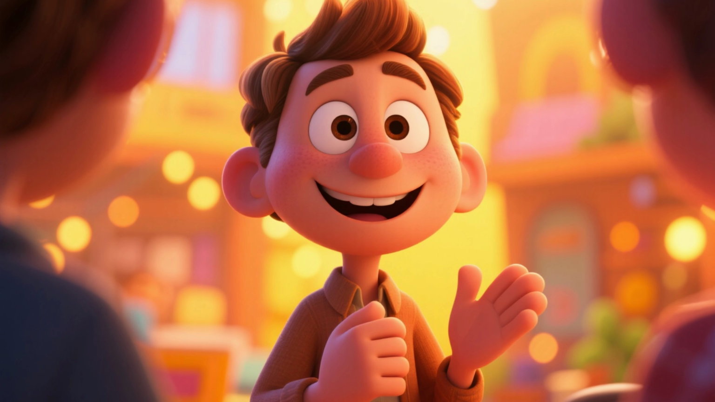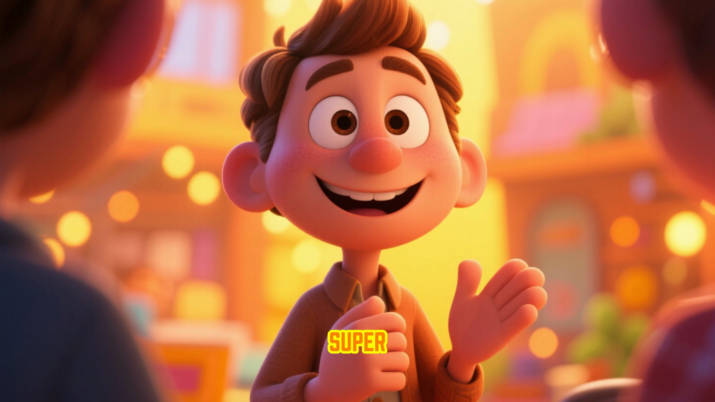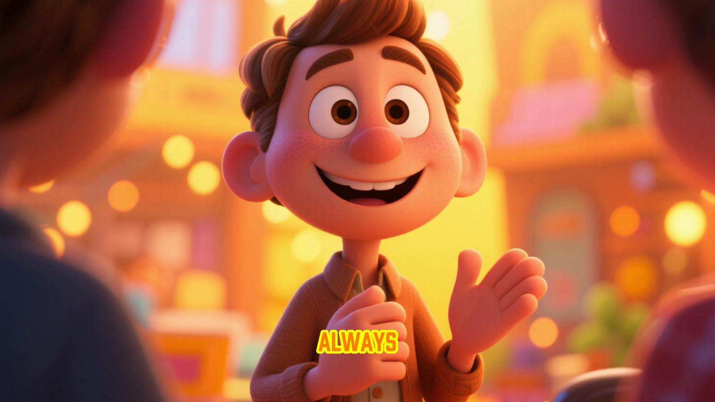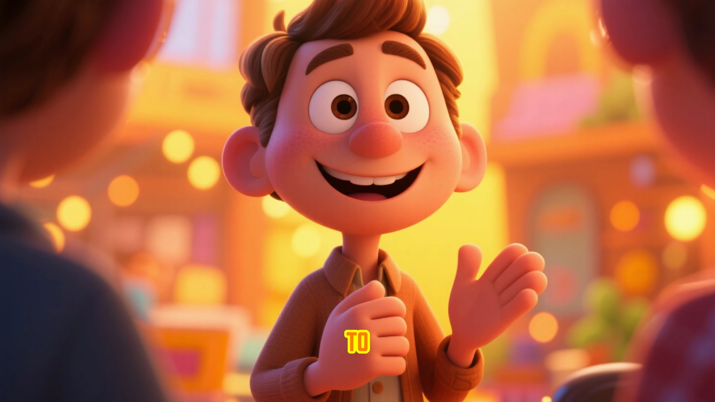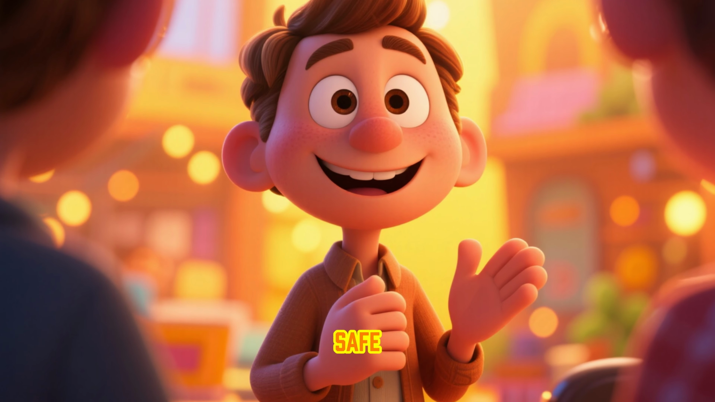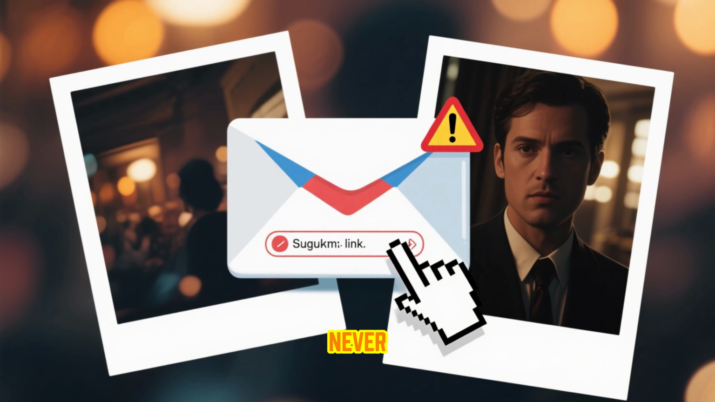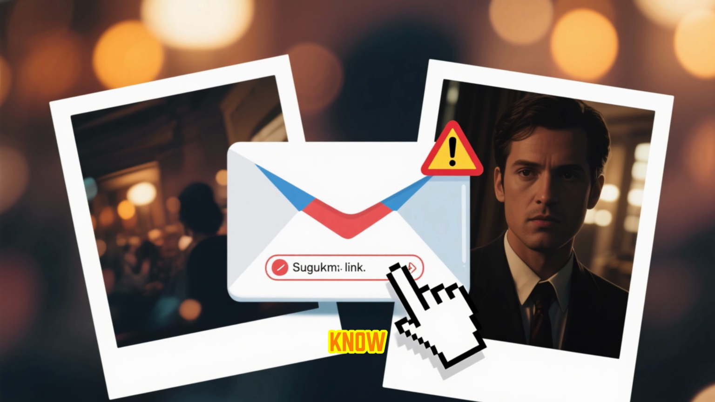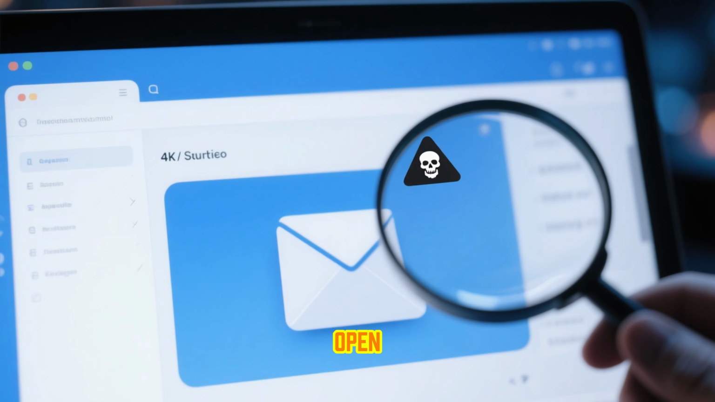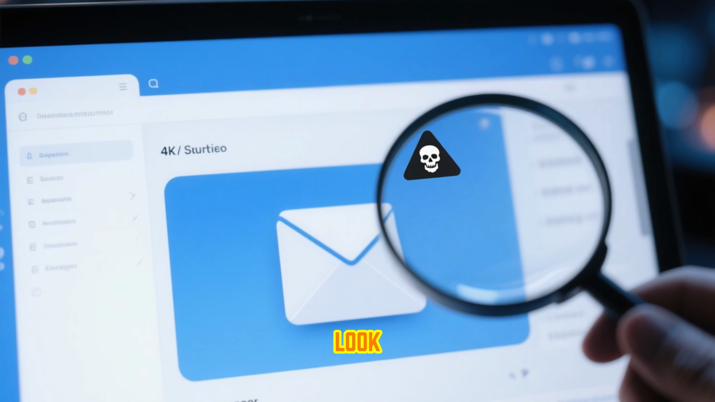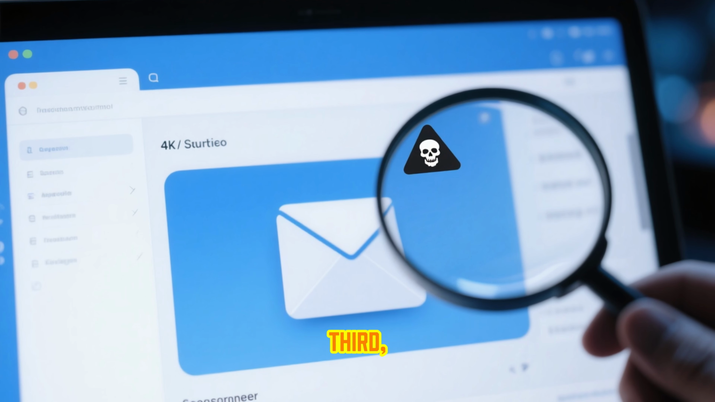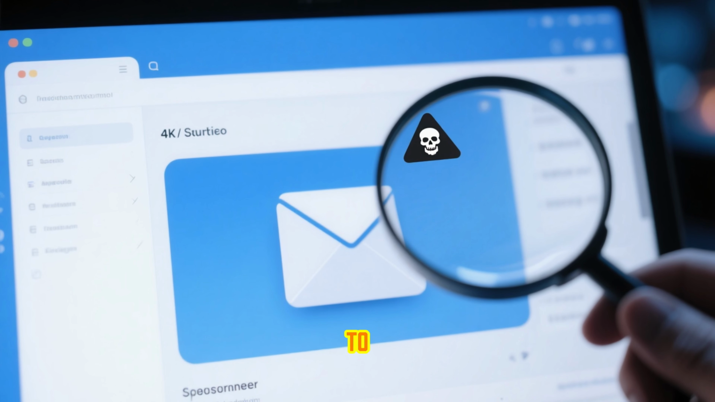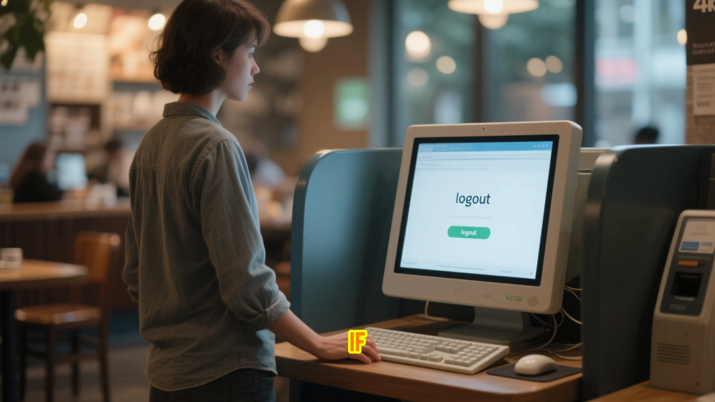Hey everyone, let's talk about some super important Gmail safety tips. Always remember these rules to keep your account safe. First, never ever click on links from people you don't know. Second, don't open any attachments that look suspicious. Third, always double-check the sender's email address to make sure it's legitimate.